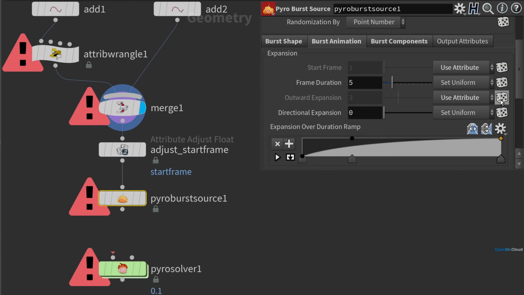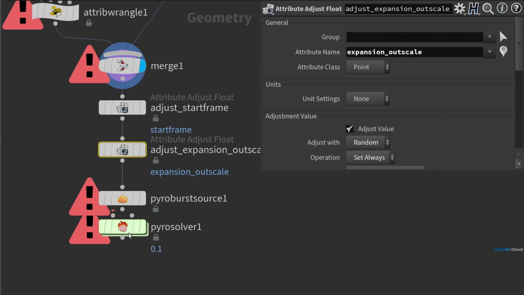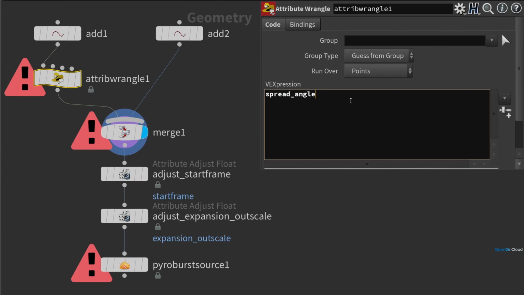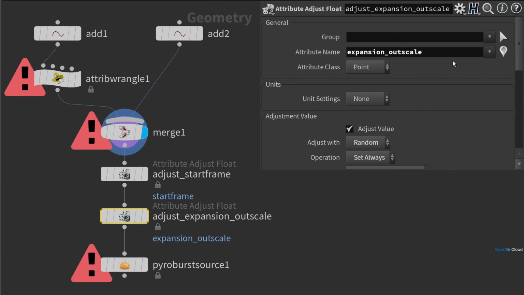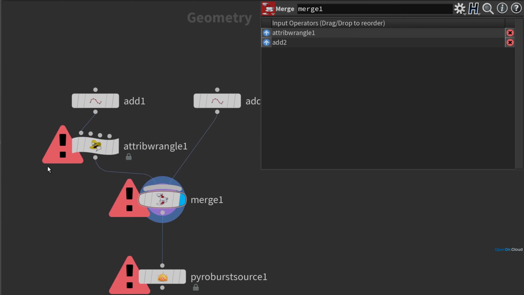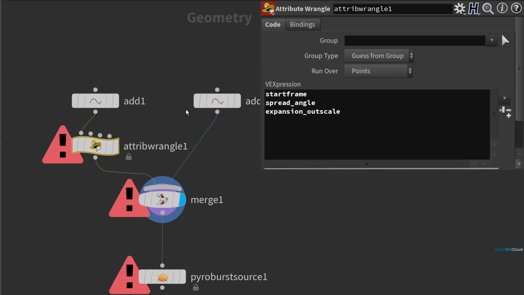And we'll create it for outward expansion as well. So start frame is just called start frame with no underscore in this case. So I'll paste that into the wrangle as well. And for expansion outscale, I'll grab this name, put that in our wrangle, and then delete these attribute adjusts as well. So looking up those names in that way can be fairly helpful because you see it's not always consistent in terms of how they're named.